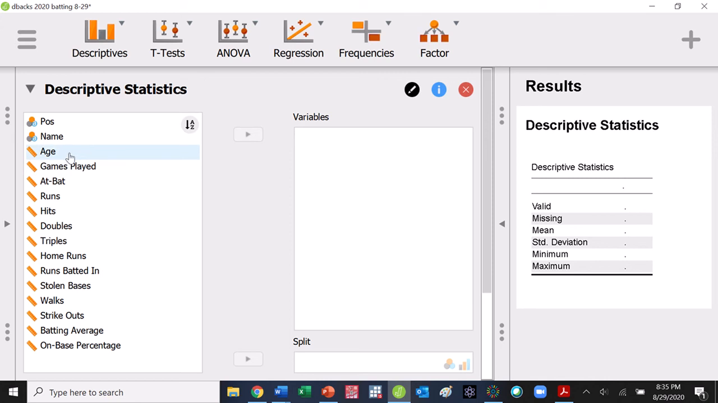I can make a variable like that and then see whether or not the younger players and the older players have different levels by summarizing their statistics by age group. So that's what the split does. It breaks them into groups to allow you to compare them side by side. In this case, we're not going to use that.